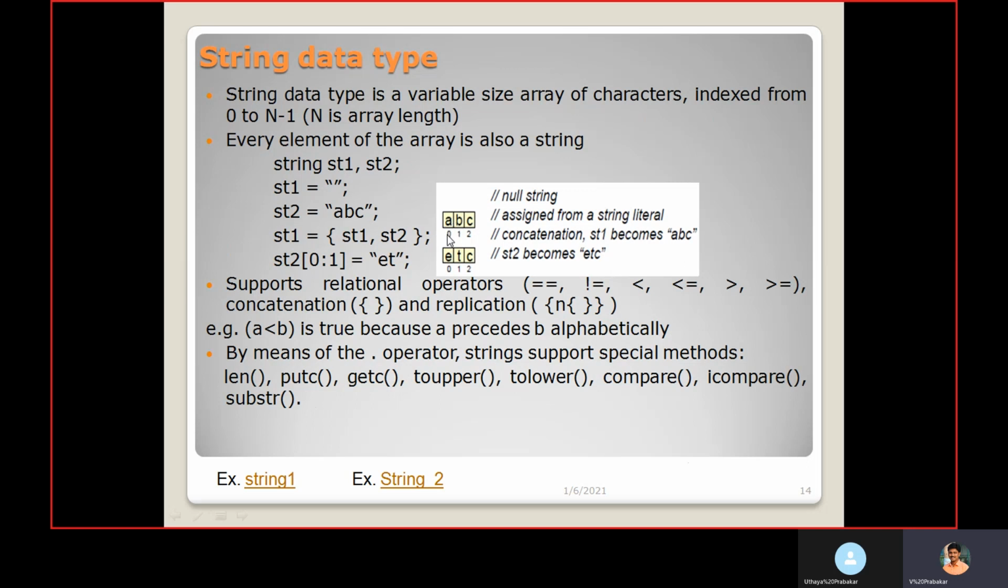A is located in the 0th index, b is there in 1, and c is 2. When I give st2 of 0 is e, at the 0th location e will be placed. Instead of a, e is there, and t is located in the first position. Now it is becoming etc.